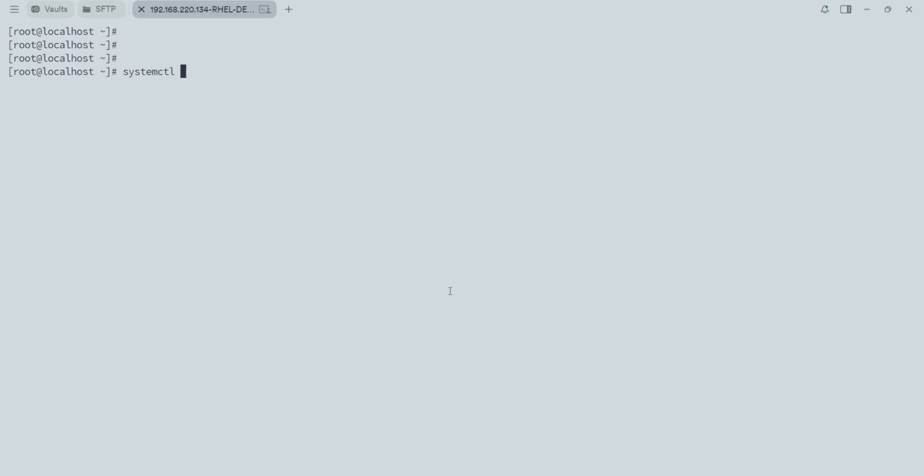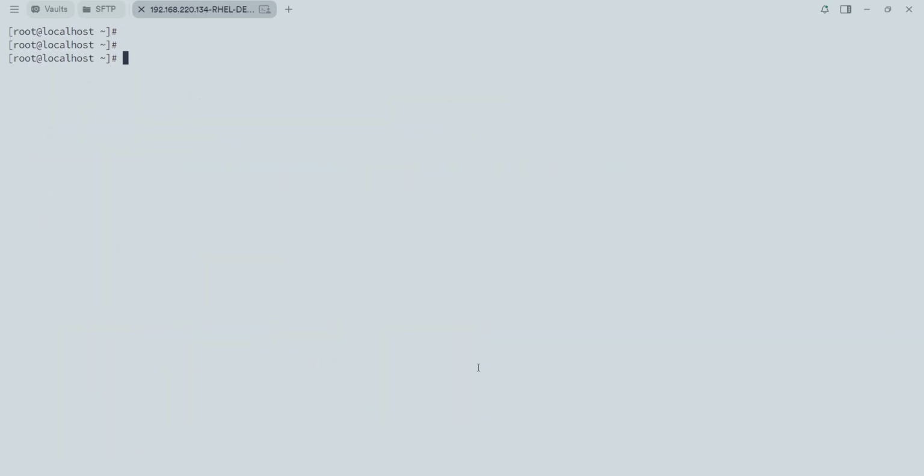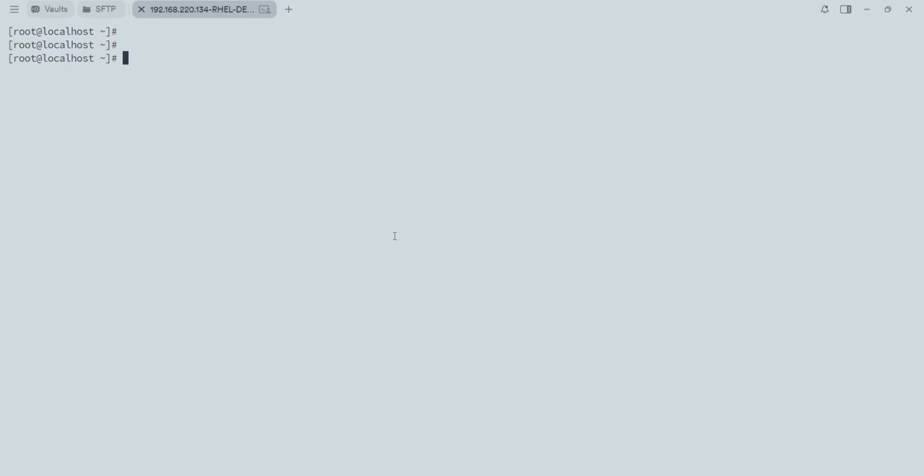For example, in my current server, systemctl status httpd. Right now the service is running with port number 80. Now the client says, in the same server can you install Nginx for another domain? Okay, let it be. I am trying to install Nginx. Let's see.